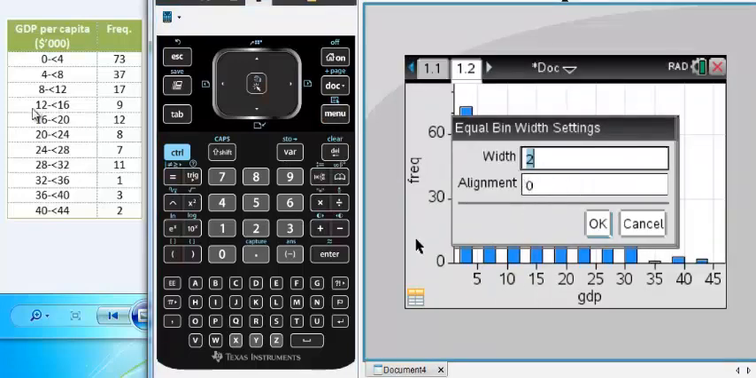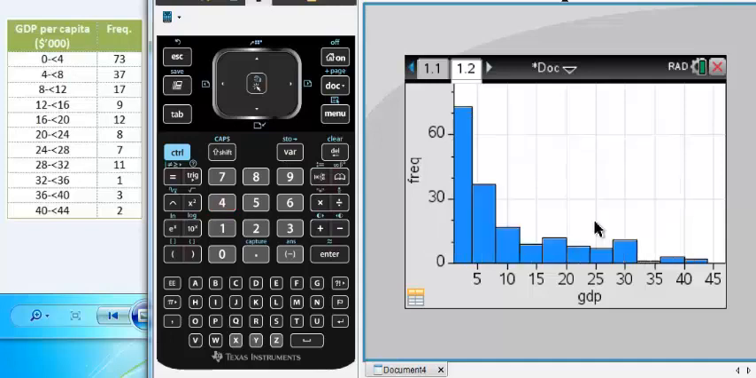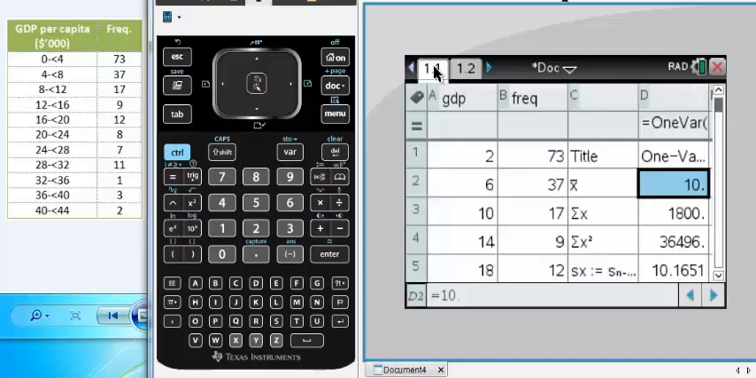Now we will give the bin width. We know that each interval width is 4: 0 to 4 is 4, 4 to 8 is 4. So we will give the bin width as 4. So it is now a continuous histogram. Now we know how to draw a histogram. Now we will go back to the data by clicking here.